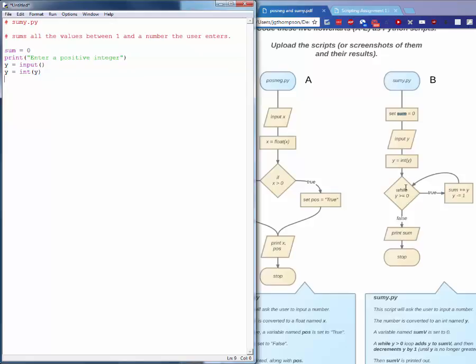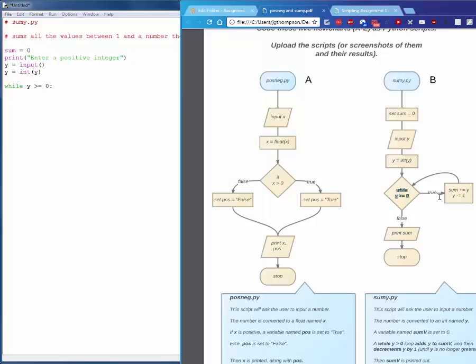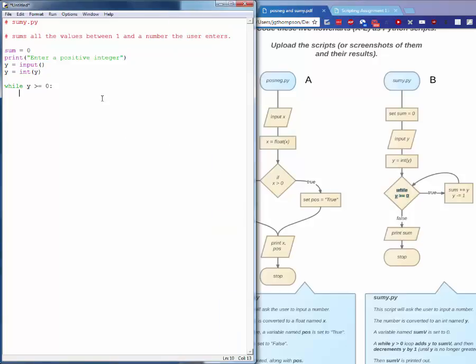All right, now for our loop. While y is greater than or equal to 0, actually it should just be greater than because adding 0 to something is pointless. But I'm going to follow the flowchart exactly. While that's true, sum is equal to sum plus y, and then y is equal to y minus 1. So y minus equals 1.